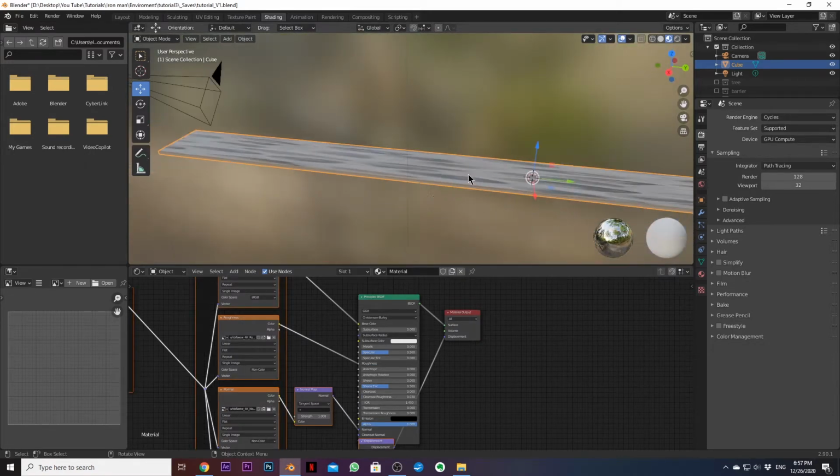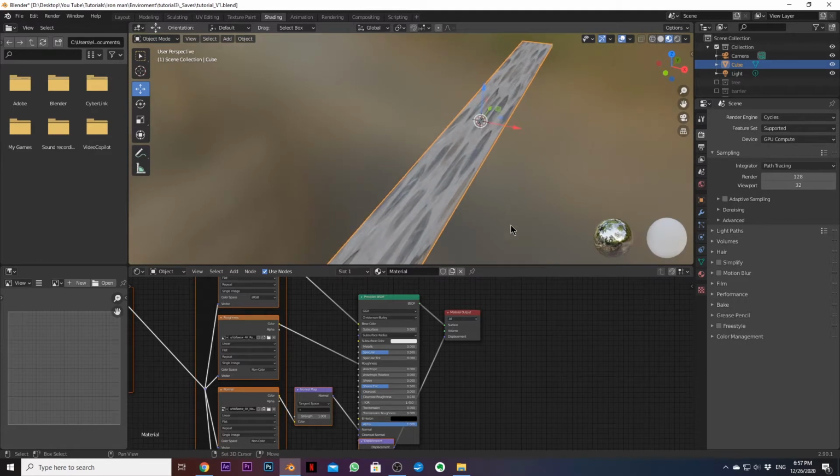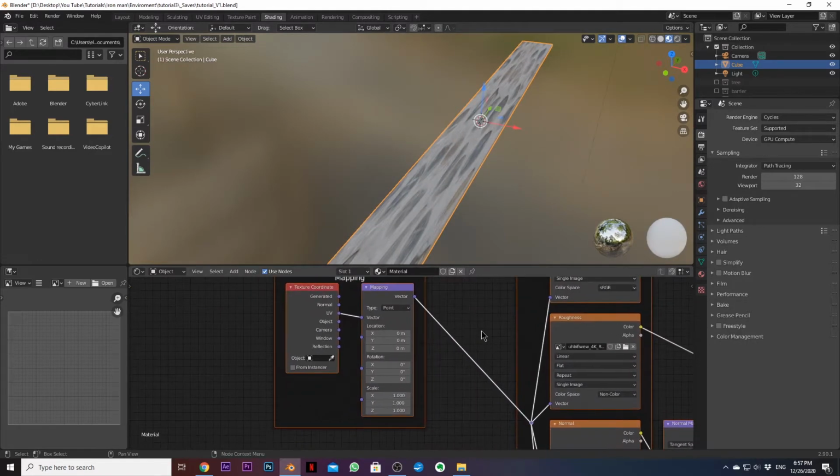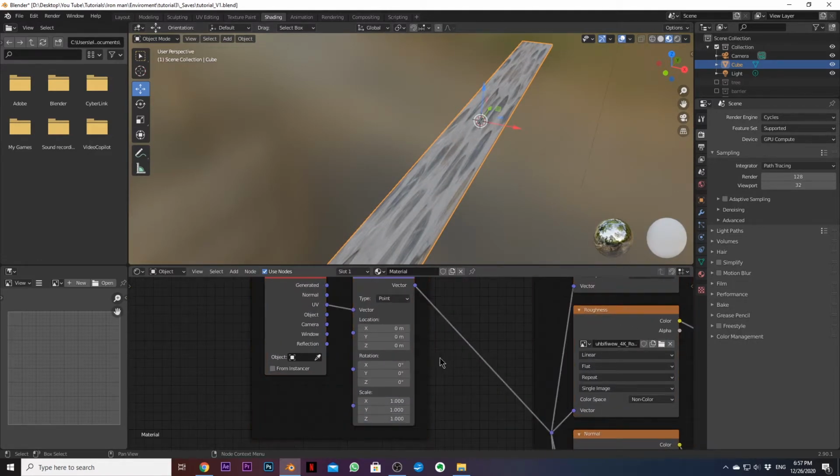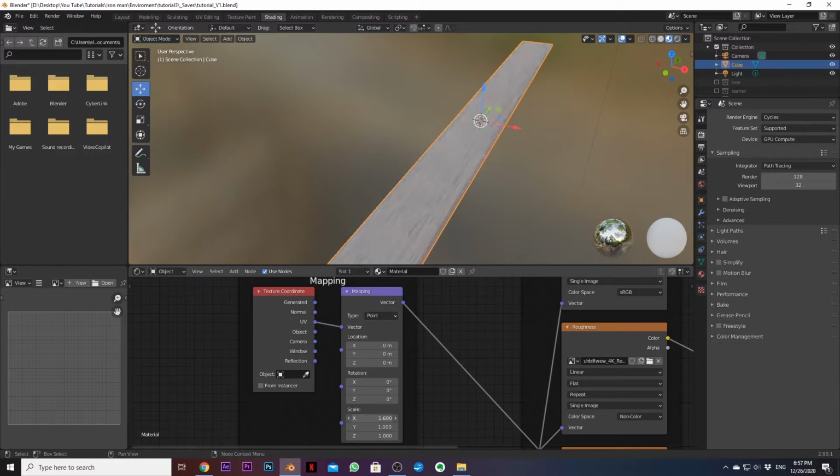And as you can see, we got a texture on the plate which is not in the right place. So we need to adjust it here at the mapping node. Just adjust the scale so it fits to your liking. This might take a while of some adjustment.